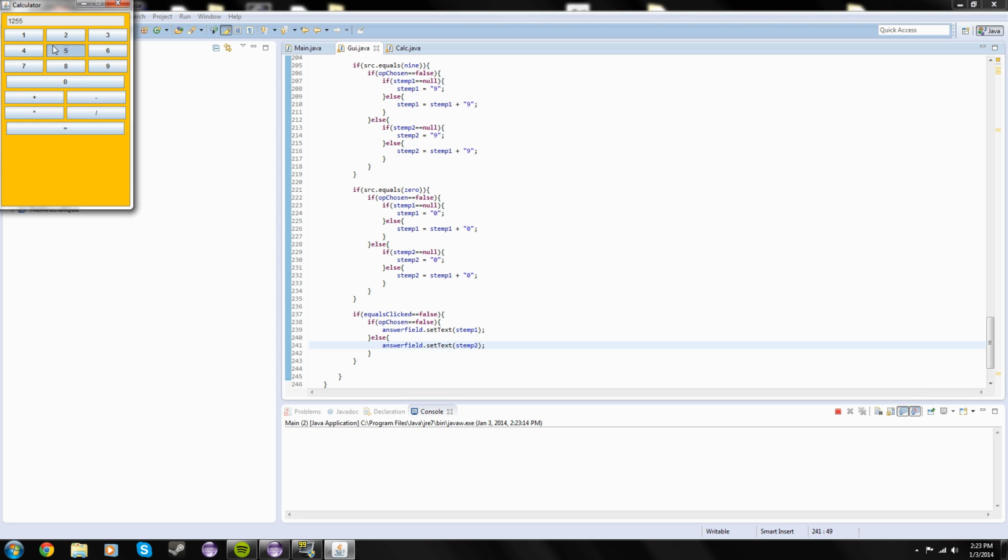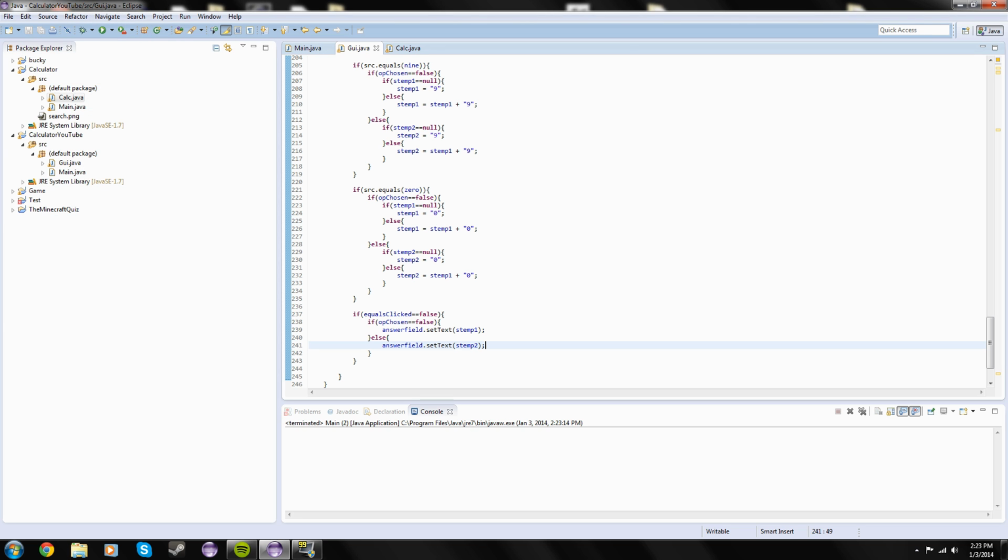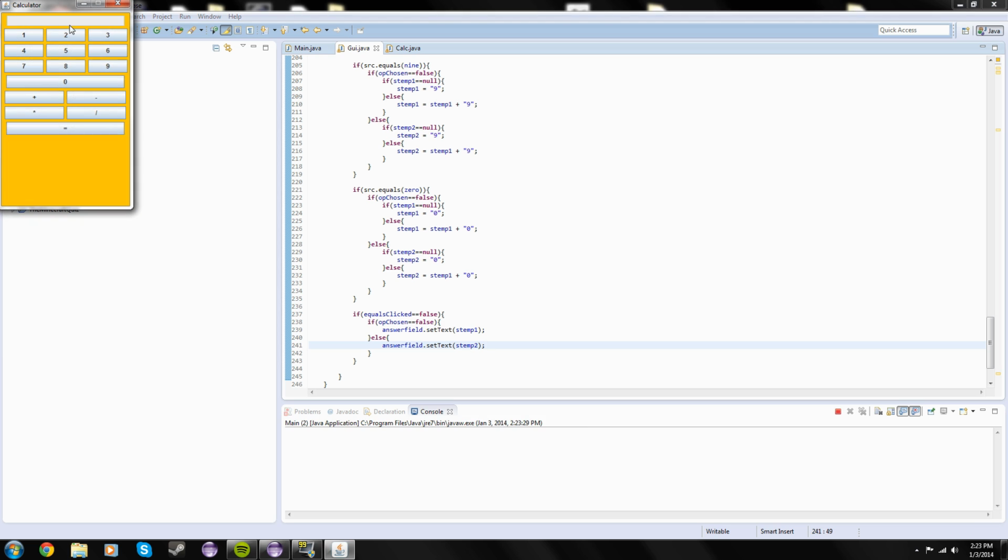So, as you can see, I'm on the first one. Nothing happens yet because we haven't programmed that yet. Yeah, you need to actually add the action listener before it works. But as you can see, once I click 1, stemp1 was null, so it changed it to 1. And now if I click it again, it doesn't equal null, so I just add 1 to the end. And then it's the same for every single one.